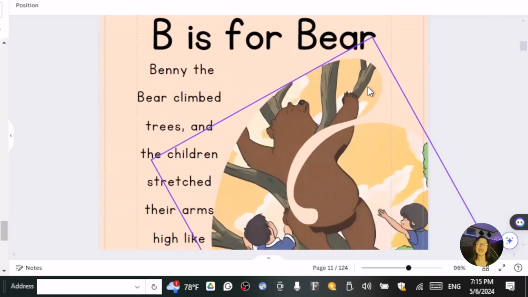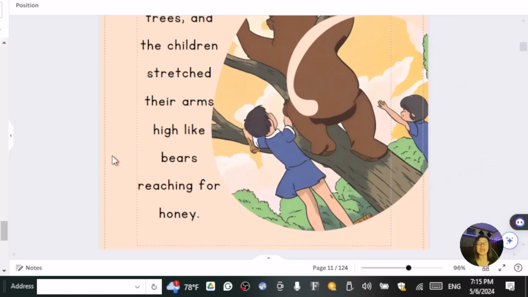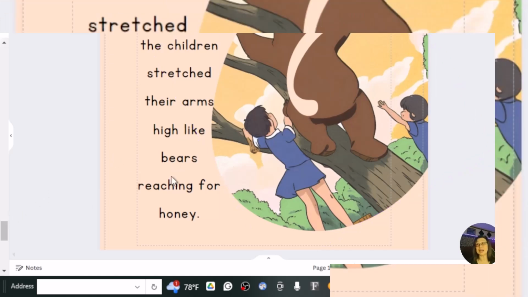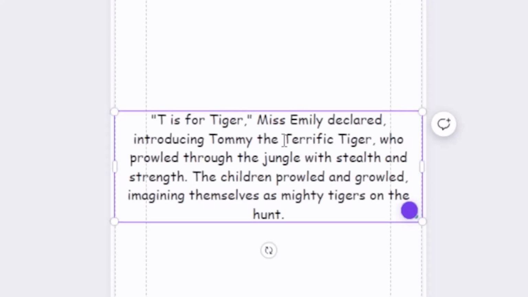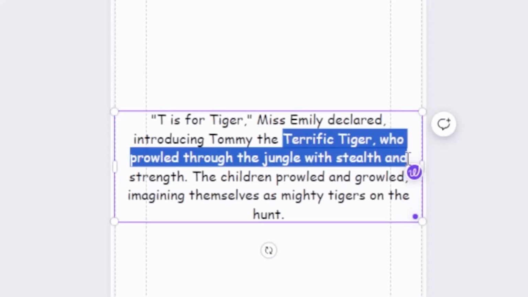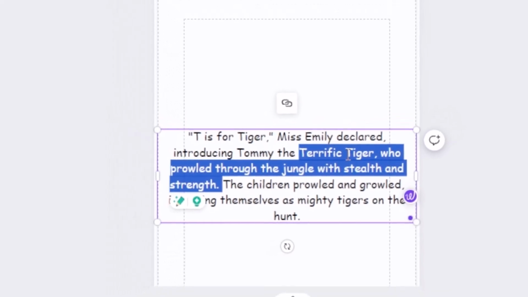So B is for bear, and this is the story of the letter B. Benny the bear climbed the trees. There you go. So I get these images here inside of Canva. Okay, so this is the story for letter T. What I'm gonna do here is get a prompt so that I can get the image for these stories. I'm gonna start with terrific tiger who prowled through the jungle with stealth and strength. From there, this is the prompt that I'm gonna use.